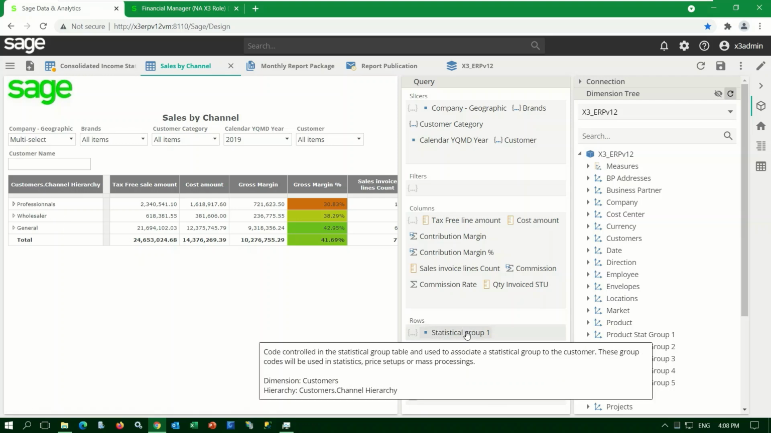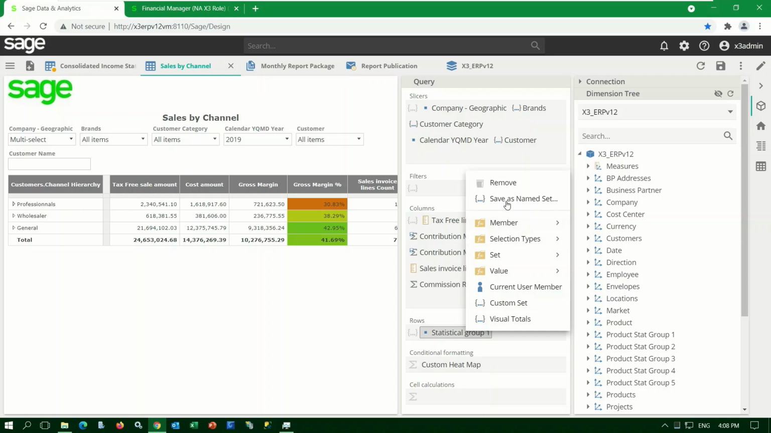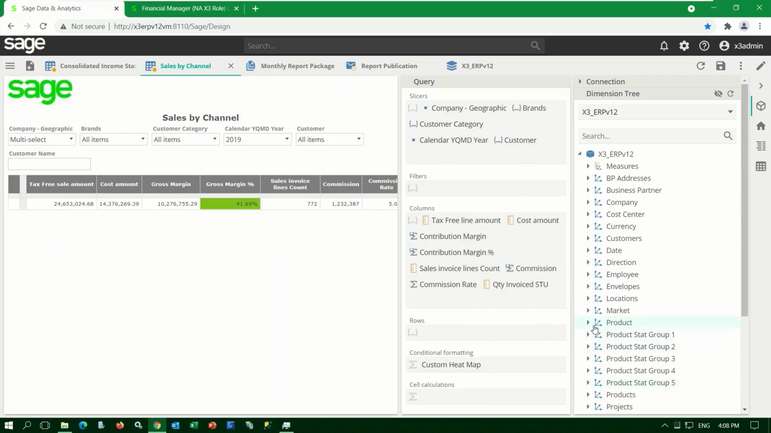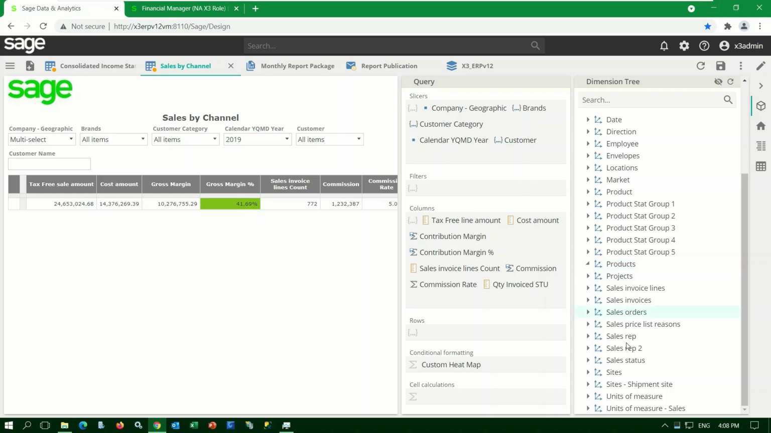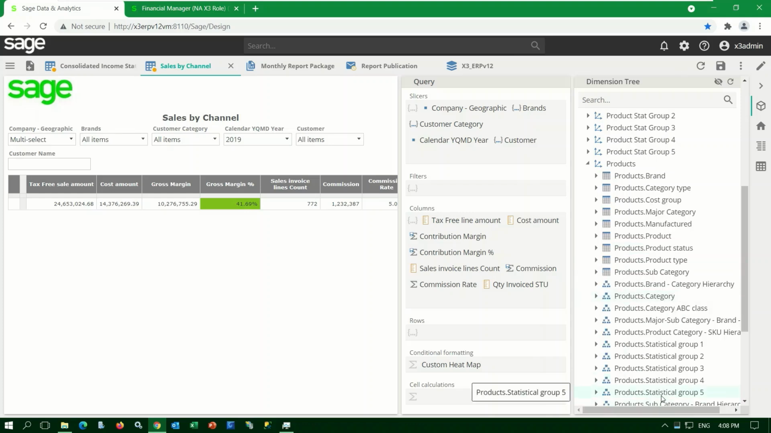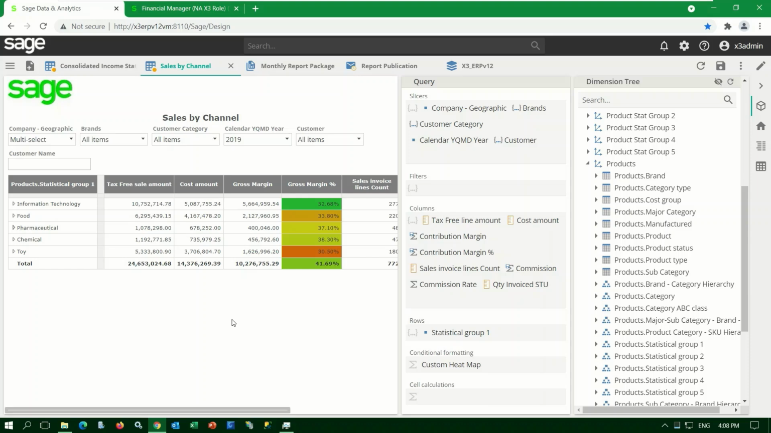But let's say we want to take maybe a product-centric view. I could come in here, remove this, go into products here, and maybe do the same type thing. Just change this over to a product-centric view. So now, same type view, I'm looking at my different product categories and the products that I sold.